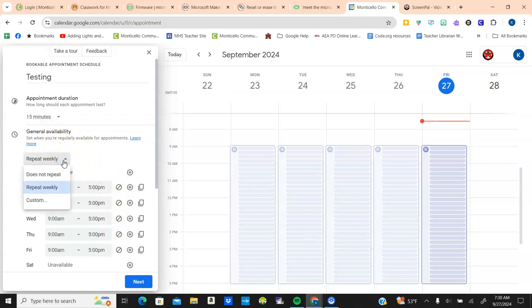So you can repeat this weekly. You can say does not repeat. You can customize this. You can do whatever you want to here. So I'm going to say repeat weekly just for the fun of it. Then you'll notice that Sunday is unavailable and Saturday is unavailable, just because we're a school and they automatically take those out.